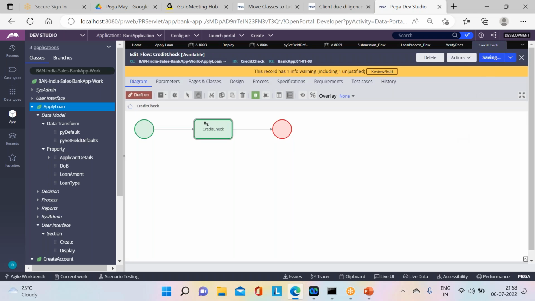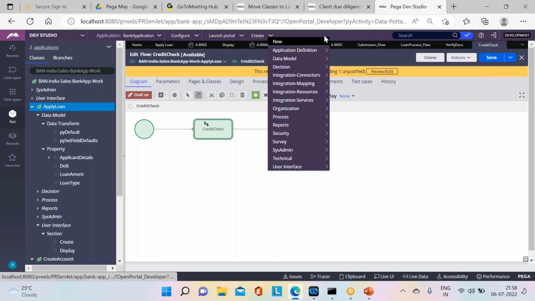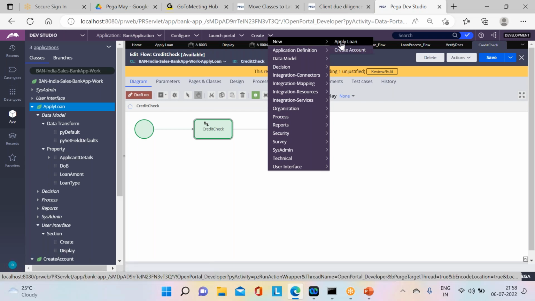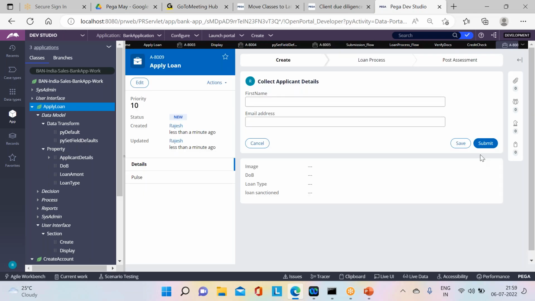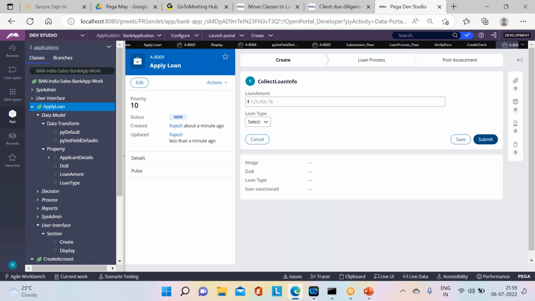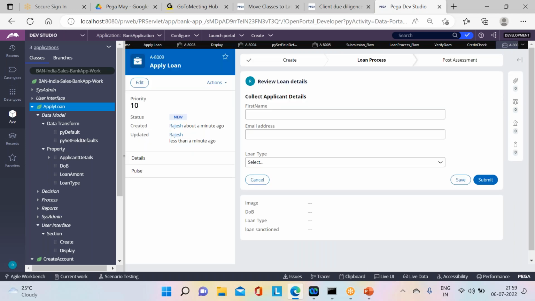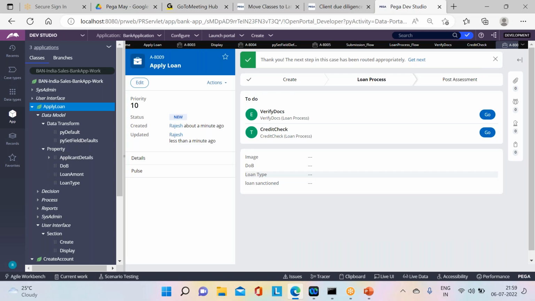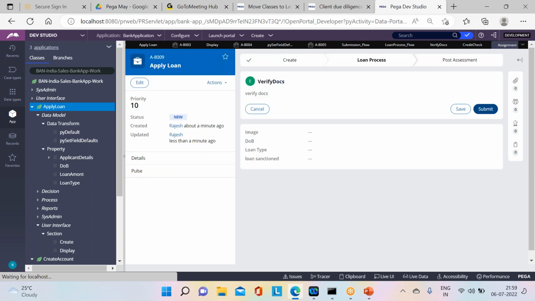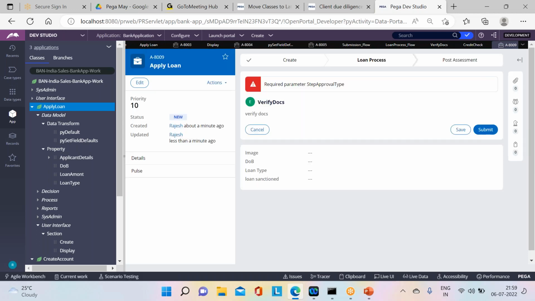Okay, so let me create a case. So submit. Can you see now? This is going to E, this is going to T. So until and unless these two complete, it will not go to post assessment. Okay, you can't go there. So let me click on go. As a developer, I have all the documents here, so I'm just doing it.